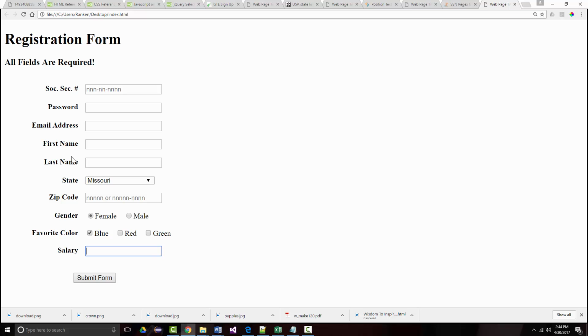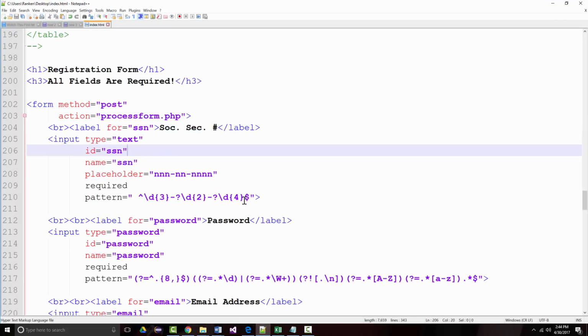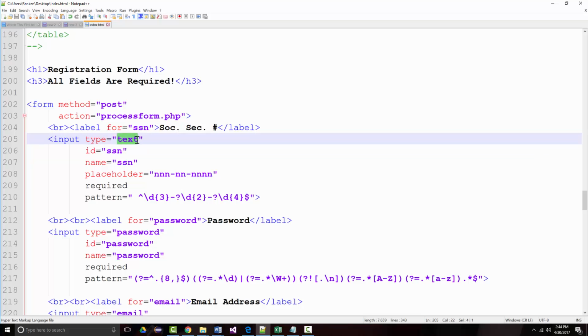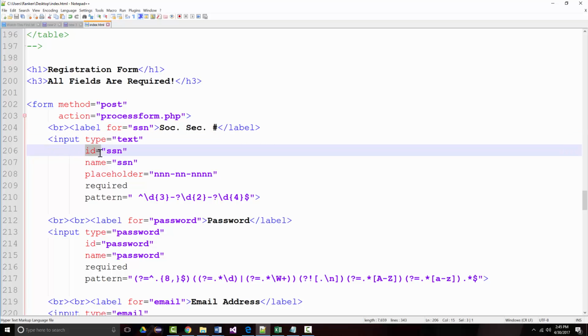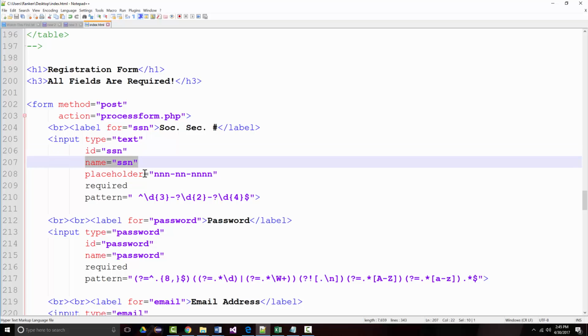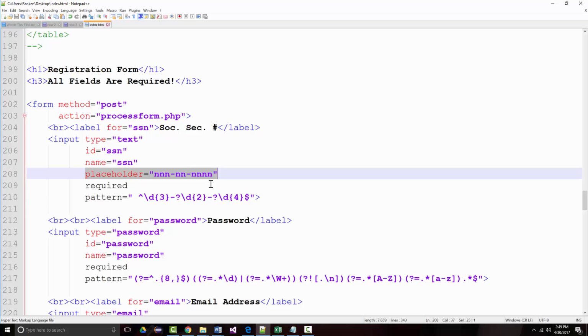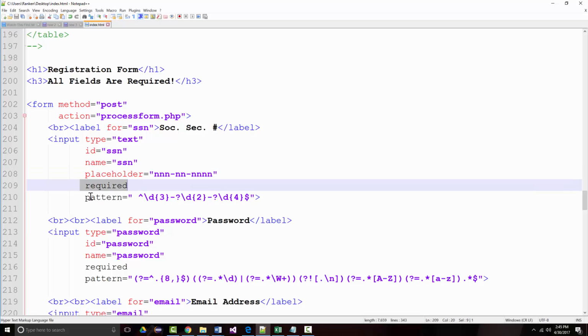That's the first thing that we wanted to do. All right. And I'm saying type is text, which means I'm putting regular text in there. The ID is SSN. Later on, when we work with JavaScript, we can use getElementById, and that's when we'll use that. The name is used for server side, so I'd use that in PHP or ASP.NET or whatever. This just says when there's nothing there, put a placeholder in it, make it required, and this is the pattern.